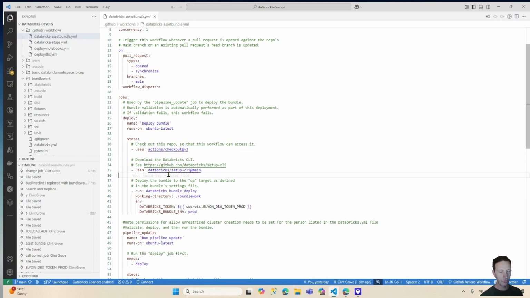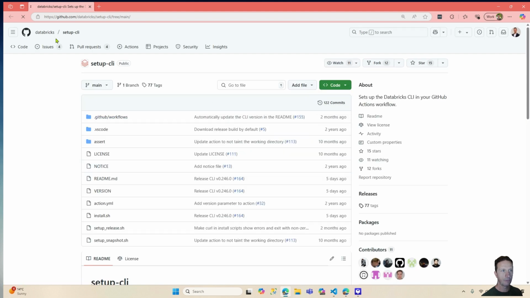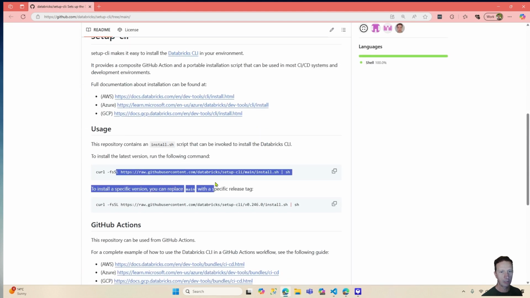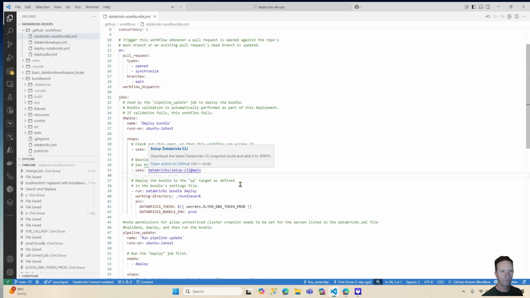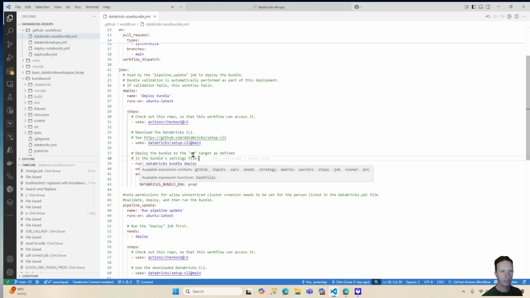Then we're going to set up. This is a neat way, by the way, to install the CLI on an agent. It's just to run this here, and you can actually open up that on GitHub, and you'll see what it looks like. It's the actual official Databricks setup CLI. It actually runs this command here, which you can also run directly inside of your Databricks GitHub Actions if you wanted to. So over here, it sets up the CLI and then deploys the bundle.